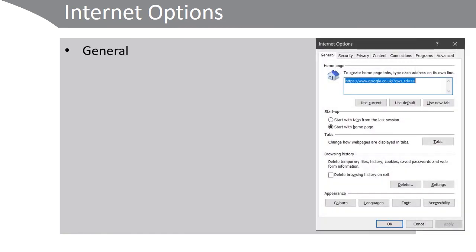Most of the configuration is done through Internet Options. On the general page you can configure your home page. You can configure how startup works, whether you go to the home page or you open up the tabs from the last session. You can configure how new tabs are displayed, you can manage your browsing history, and you can change the appearance of Internet Explorer.